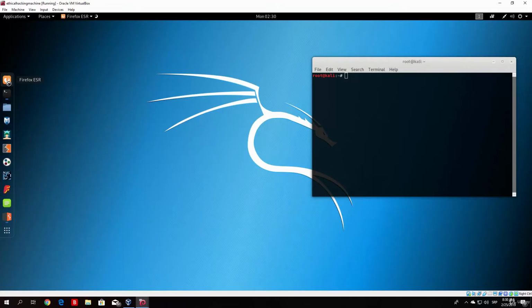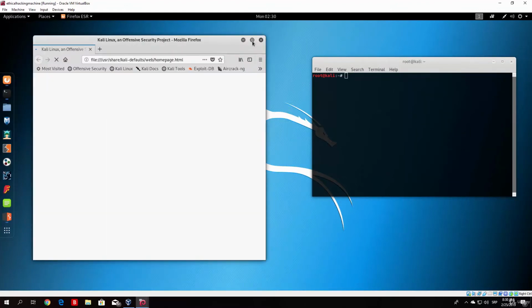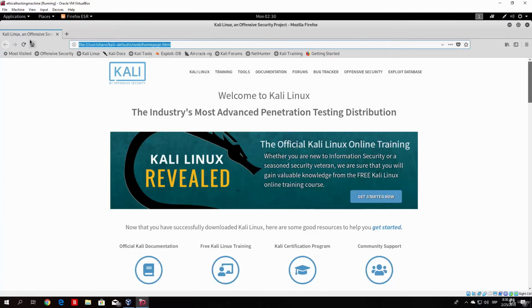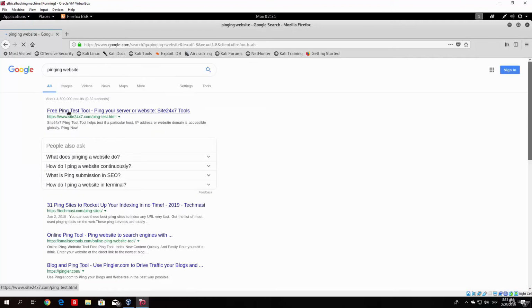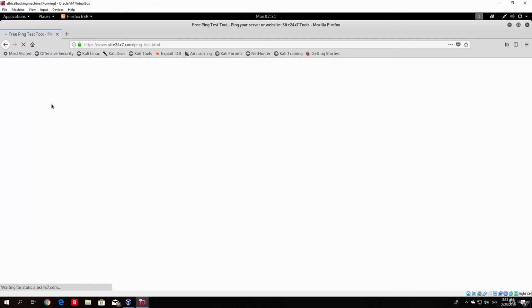So let us just try to search for the simple pinging website. Maybe that will work, maybe it won't. I just want to show you that those websites do exist. Now, our Firefox is a little bit slow because of the Burp Suite, so let us just wait for a few seconds. Or maybe it's better, free ping test tool, ping your server or website. So we just click on the first link and let us see what kind of website this is.